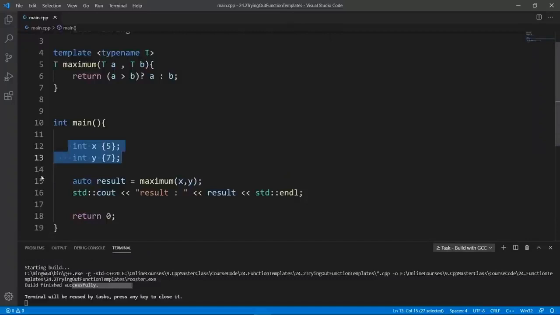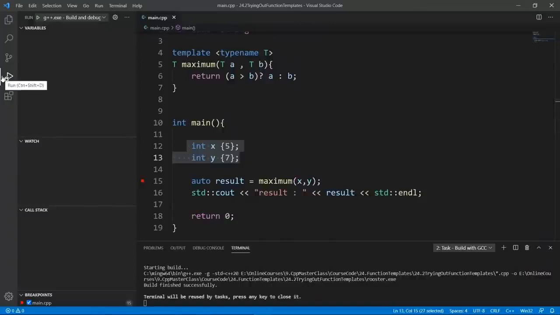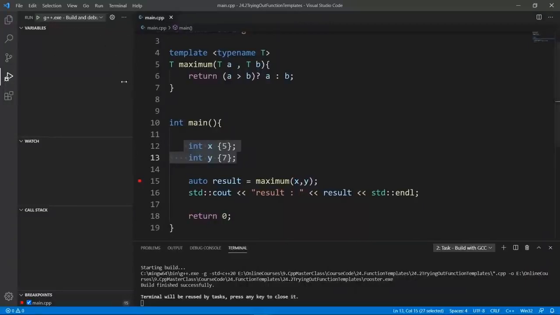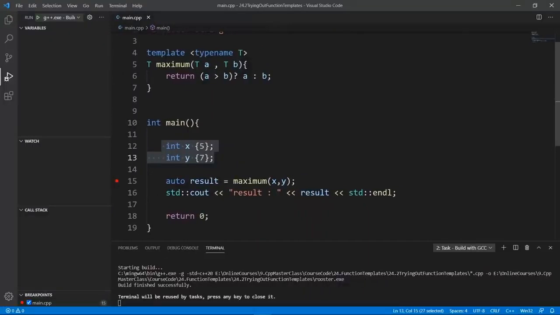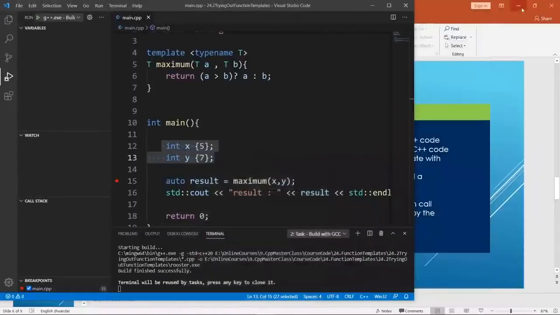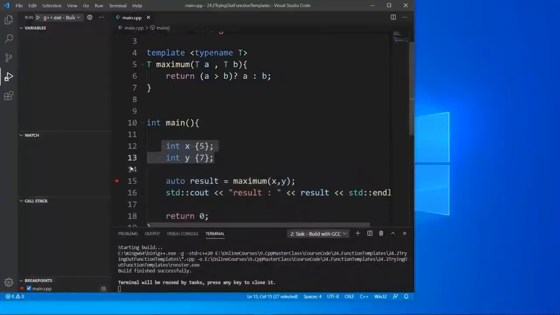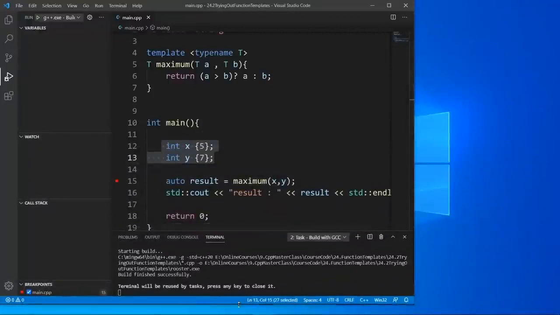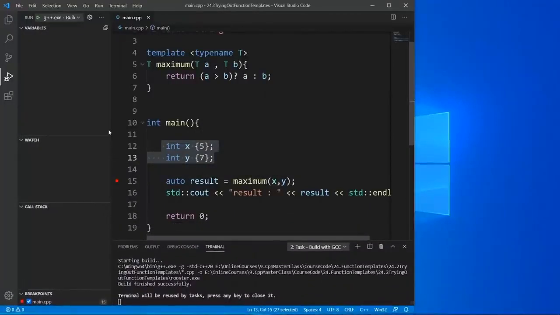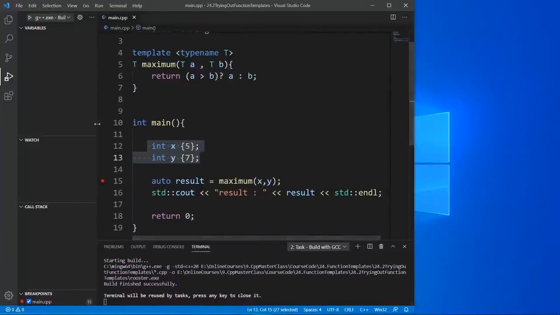Let's try this. We're going to set up a breakpoint here on the call to our maximum function, and we're going to start debugging. We're going to go to our run tab here, and we're going to use the debugging tools that come with GCC. We have seen how to do that in the last chapter. Let's minimize this so that we have some breathing room, and we're going to run our debugger. Let's maximize this a little bit and push this a little to the left. And we're going to start debugging and see what really happens here.